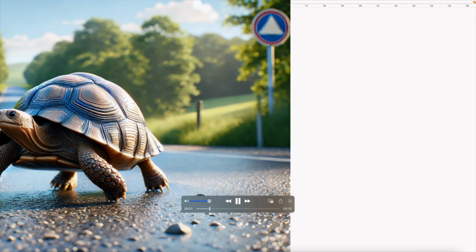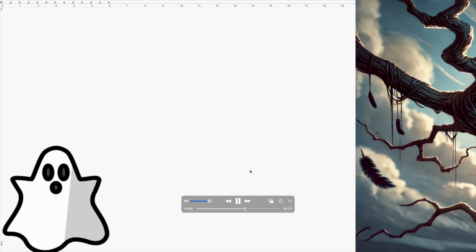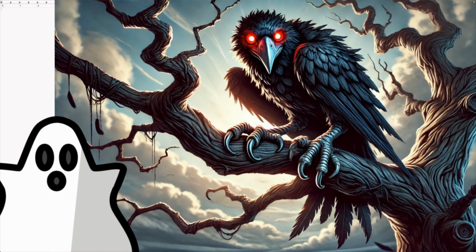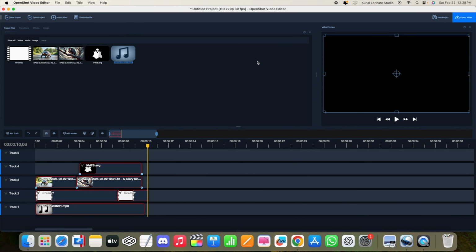A turtle is walking on the roads, and then he saw a scary bird sitting on the tree. Right? So in this way, my friends, you can animate videos using OpenShot.